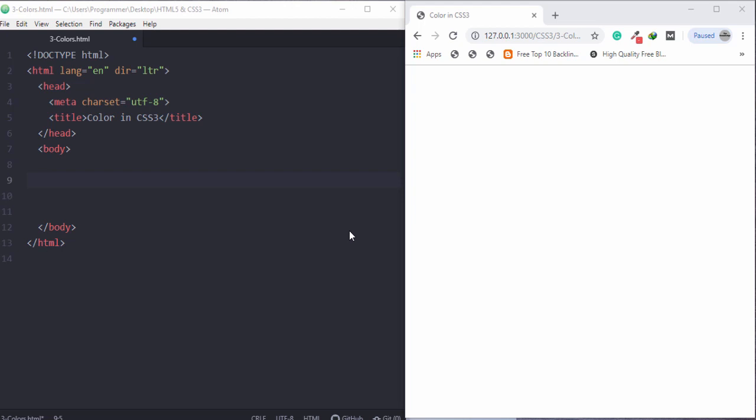Hello guys, welcome back. In this video we will discuss all about the color property in CSS3. So we will use color properties in different ways to change the font color, right?